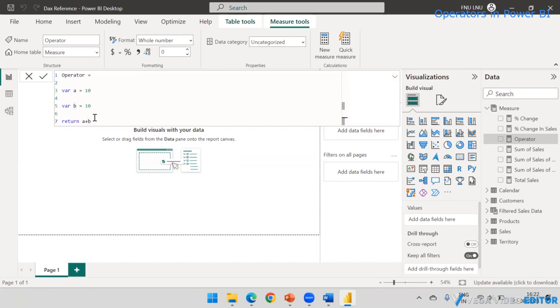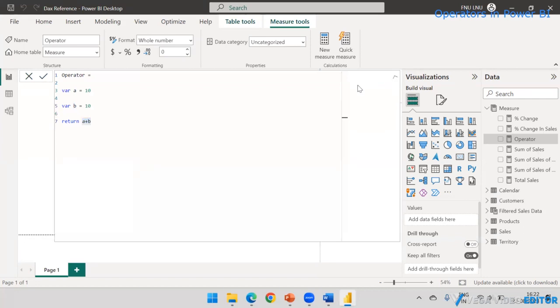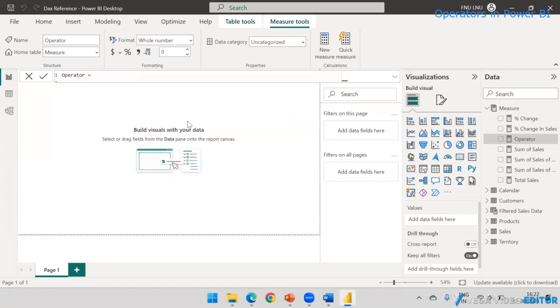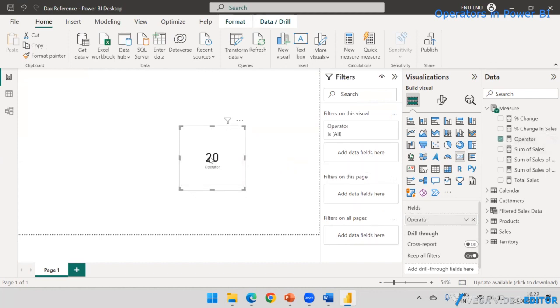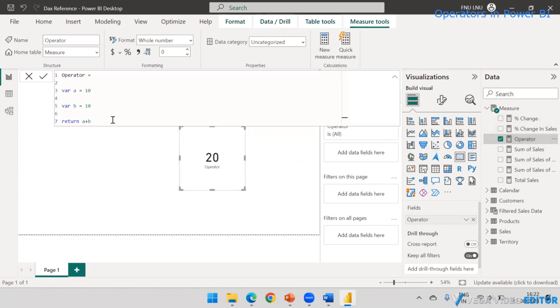So with the plus operator, when you have data in number format, you can perform the arithmetic operation like this, and you can use any kind of operator. Let's understand the meaning of each of the arithmetic operators. To show the values, I will use a measure. Here you can see we have two operands and the output: a plus b is equal to 20. So this is giving me the correct output.